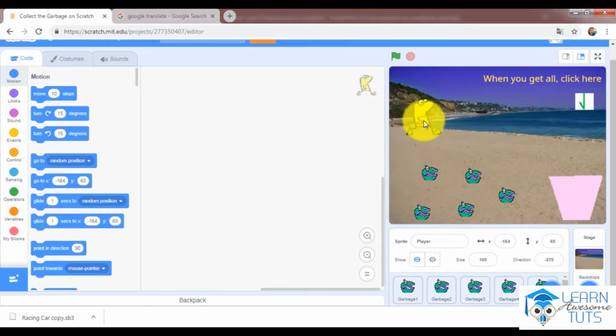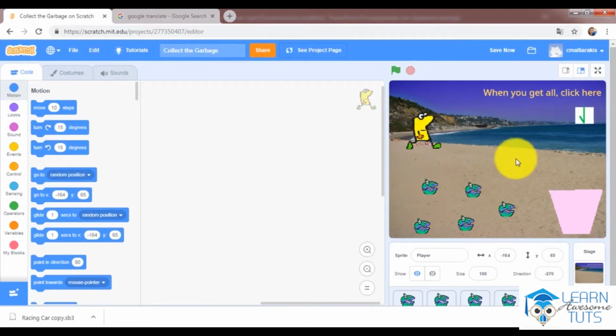In this lesson, we would like to create a game where you are this player right here, and the goal is to collect all the garbage. The collected garbage should be inside this bin, and if you collect all the garbage, then you are the winner. So, let's start right now.